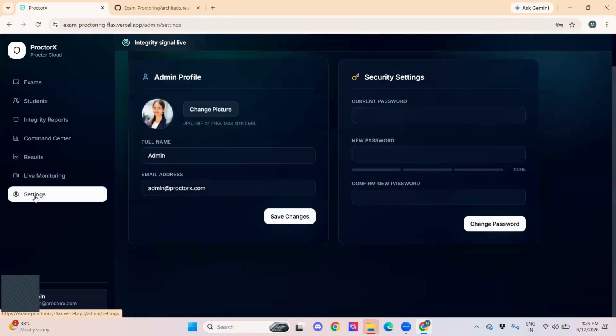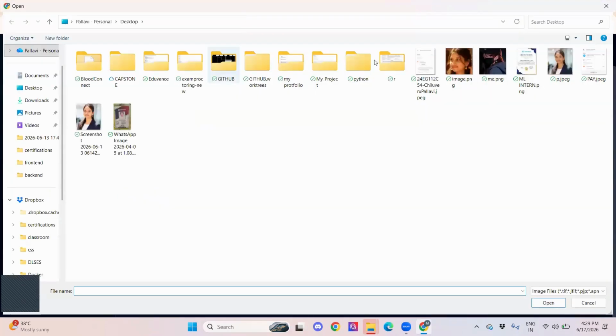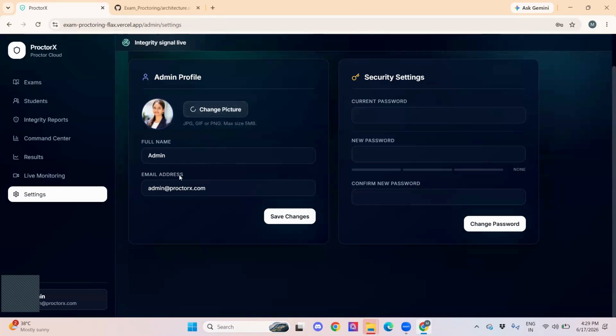And here comes the last section, called admin profile. Here the admin can change the image. I used Cloudinary for this uploading. The admin can change their name and email and save the changes, and it will automatically update. Coming to the security settings, you can enter the current password, then the new password, confirm the new password, and change the password. So this is all about the admin.